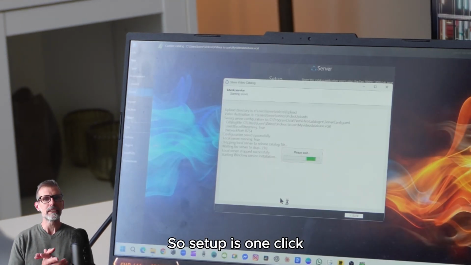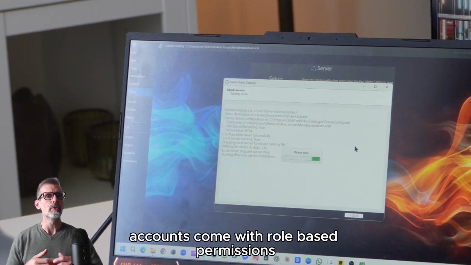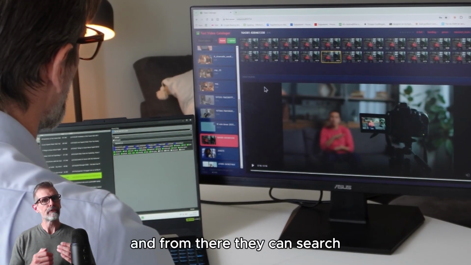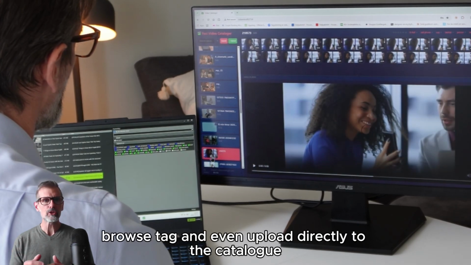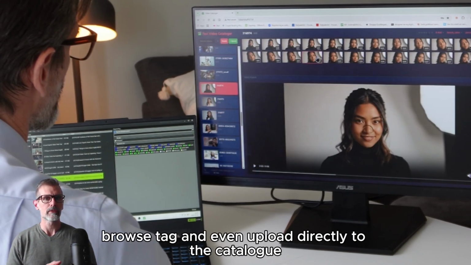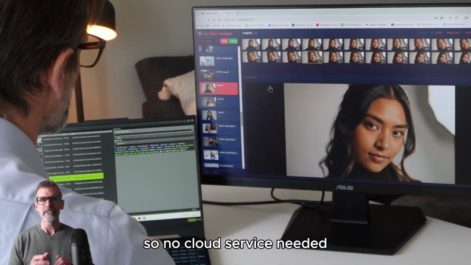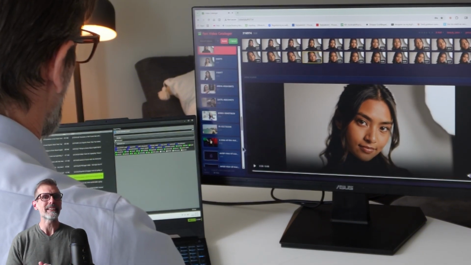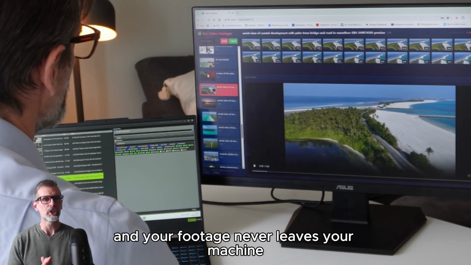So setup is one click. Accounts come with role-based permissions, and from there they can search, browse, tag, and even upload directly to the catalog. So no cloud service needed, there's no upload wait, and your footage never leaves your machine.